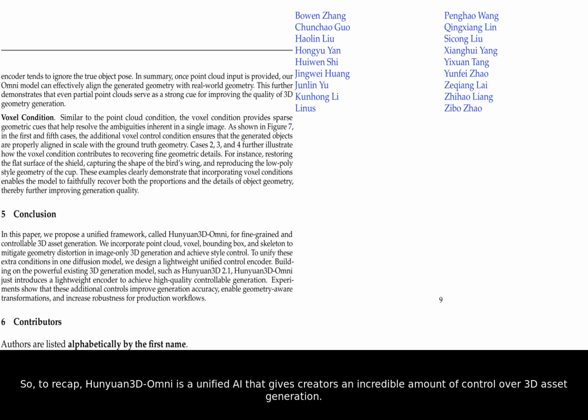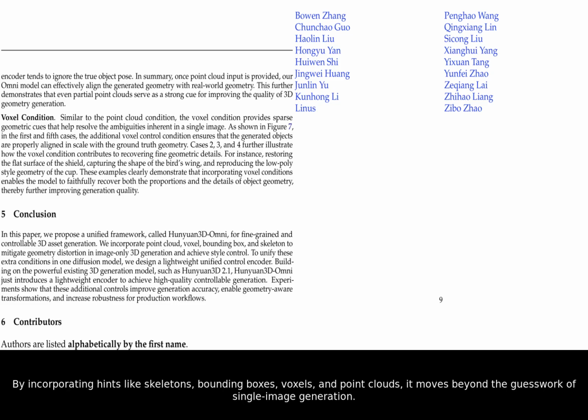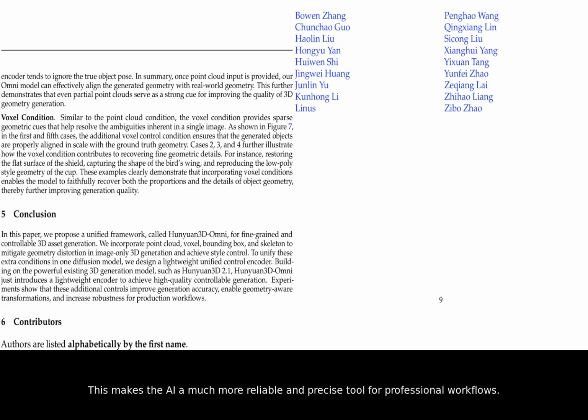So, to recap, Hunyuan 3D Omni is a unified AI that gives creators an incredible amount of control over 3D asset generation. By incorporating hints like skeletons, bounding boxes, voxels, and point clouds, it moves beyond the guesswork of single image generation. This makes the AI a much more reliable and precise tool for professional workflows.